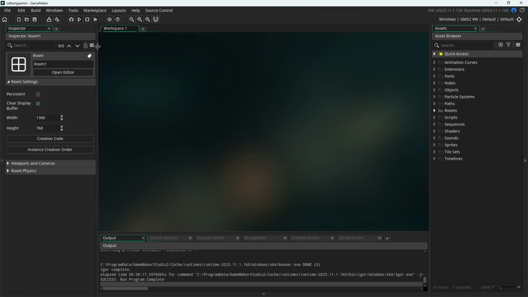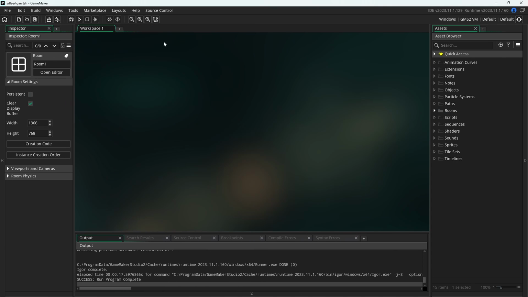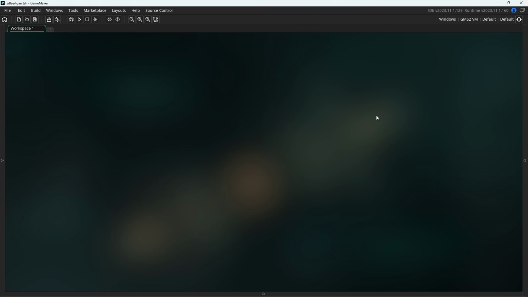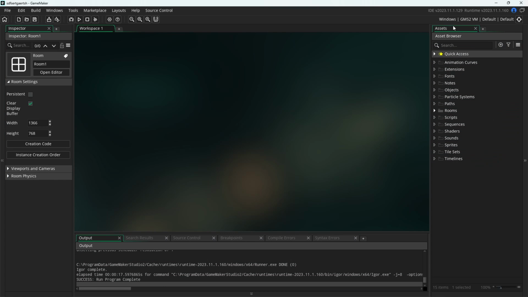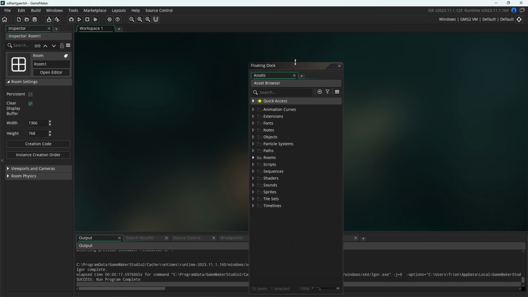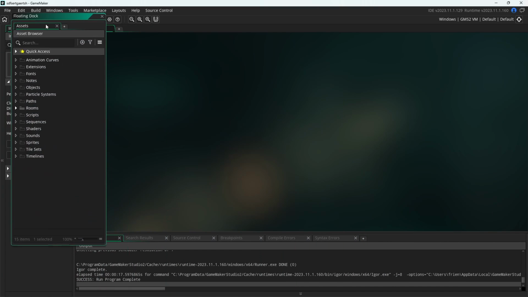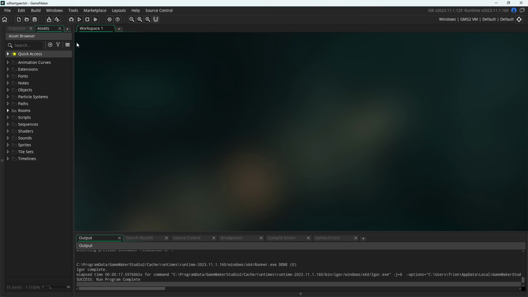I can also play with some of these tabs, so I can actually close all of them here, which can be really helpful, especially when we start to use some of the other editors and we want a little bit more space. You can bring them up individually with these little tabs here. You can also undock some of these and have them as kind of floating docks. You can move them to the other side and really customize the layout as you want.